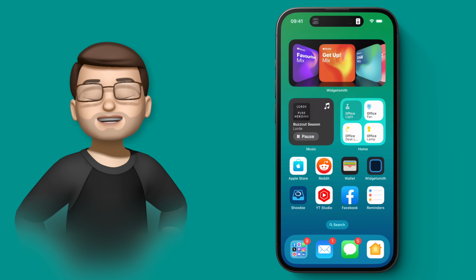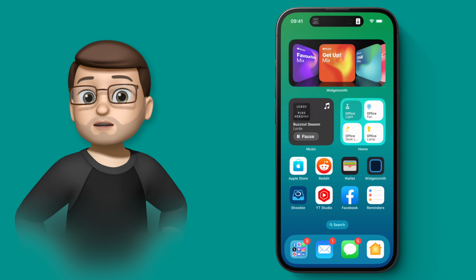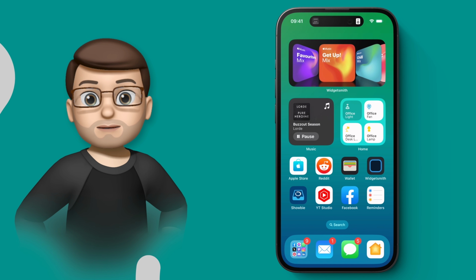And there are dozens and dozens more things that your phone can do now in iOS 17. Check out this playlist on the end screen and find out all about them.